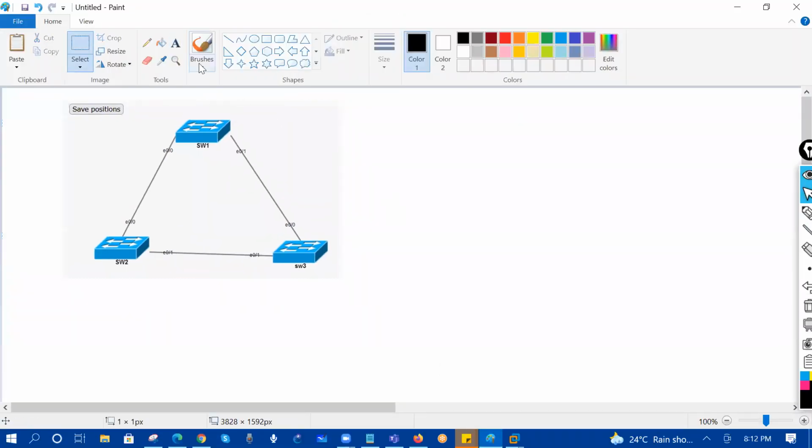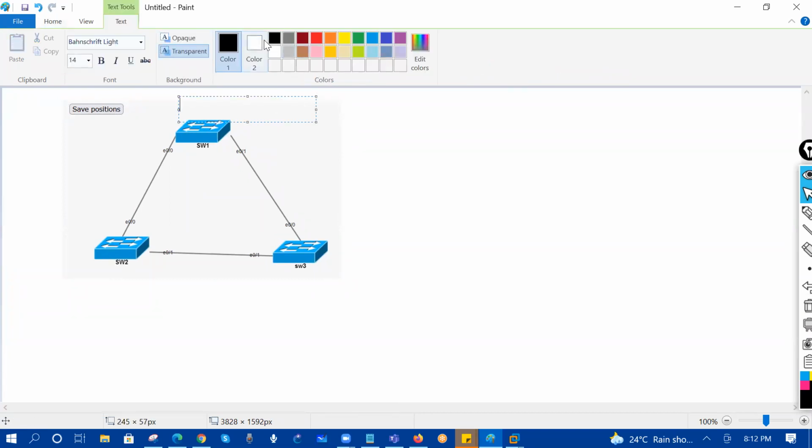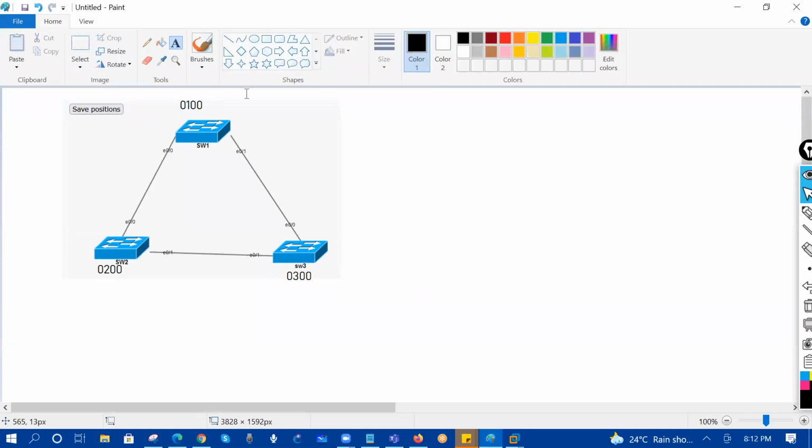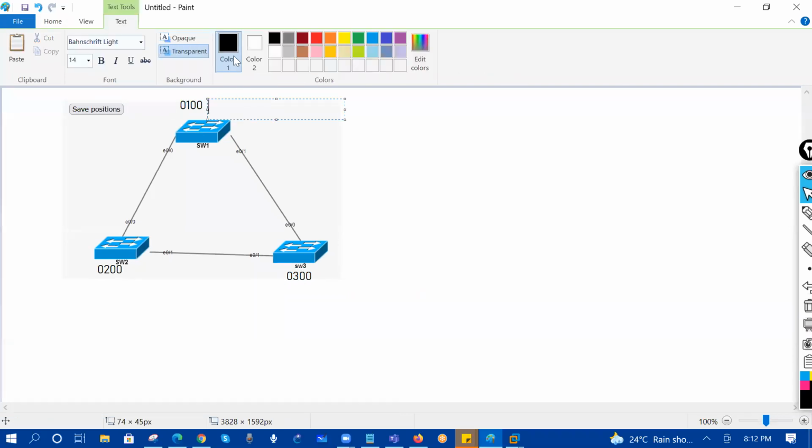So guys, here we have a topology. I'll write the MAC address of this guy. I'm not going to write the complete MAC address, but the last 4 digits. The MAC address of this one should be 200, and this one should be 300, right? So in this case, what happened? This guy will become the root bridge, as we know that.